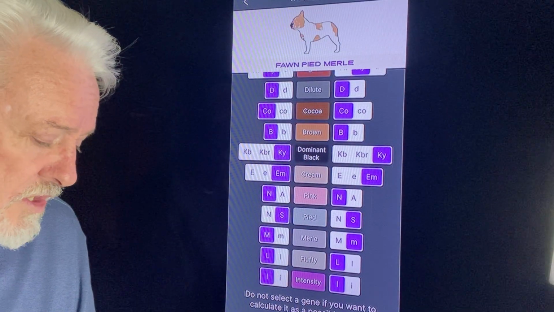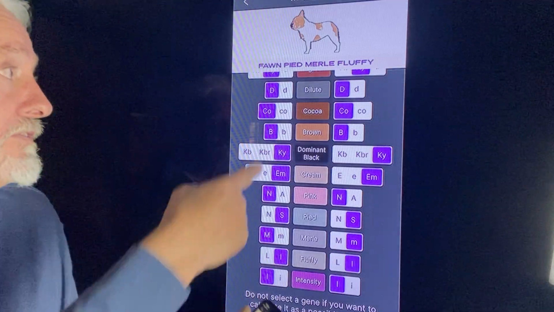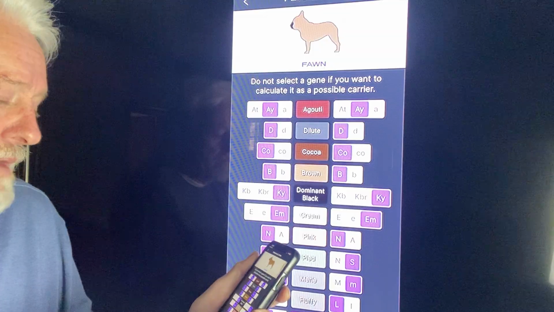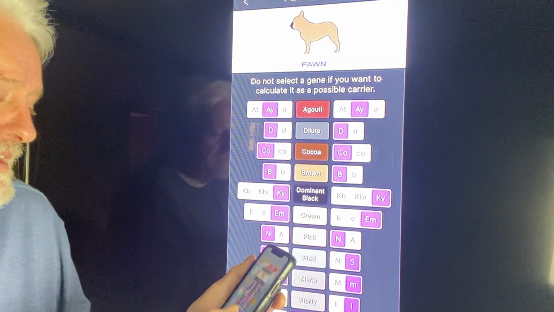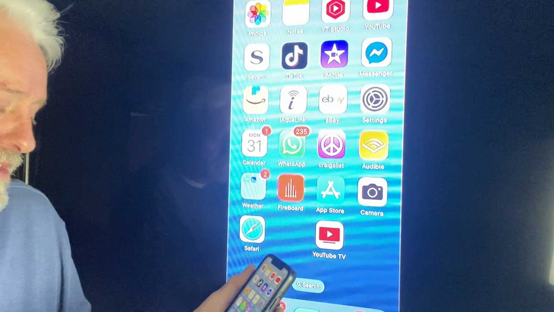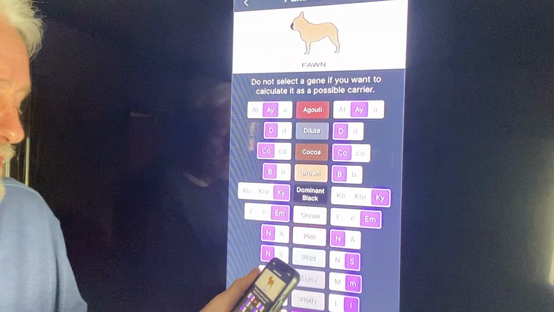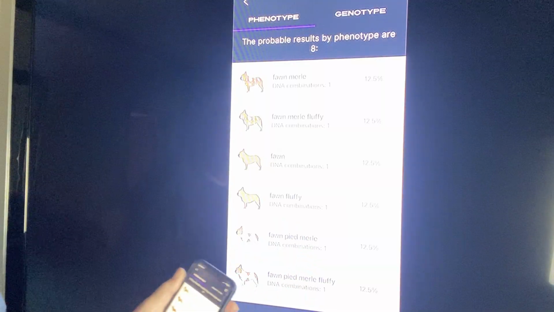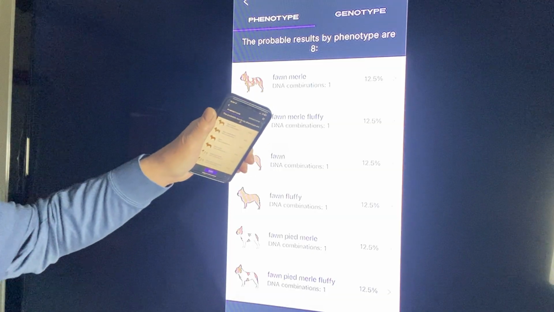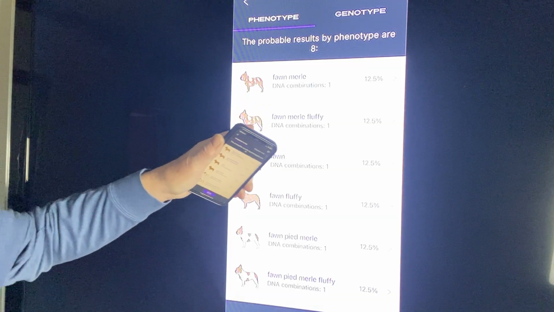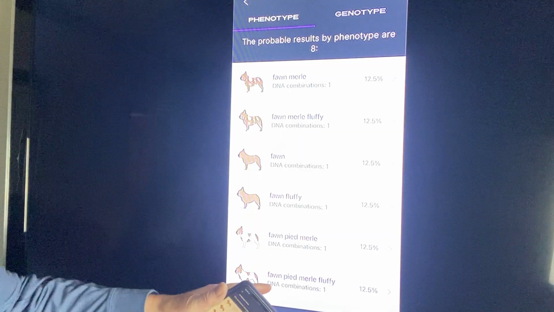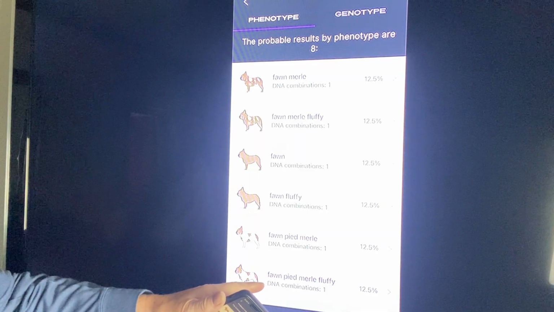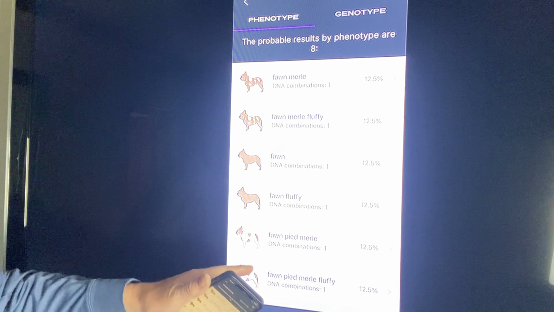Let's make this dog a fluffy. When I put fluffy on, it gets a little fluffiness around the sides of it. And then we'll make the mum a fluffy carrier. What will we get? And I just lost the application, sorry. The answer is that we should get half the dogs being fluffies. Let's see if we can find them in here. There's a fluffy, and there's a fluffy, and there's a fluffy. If you add all those up, there's another fluffy in there somewhere. I don't know where it went.